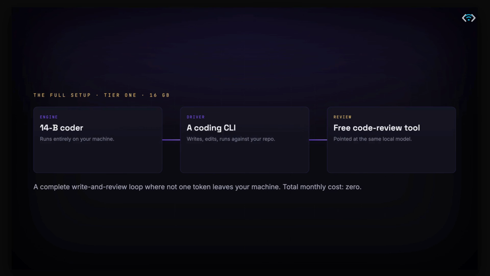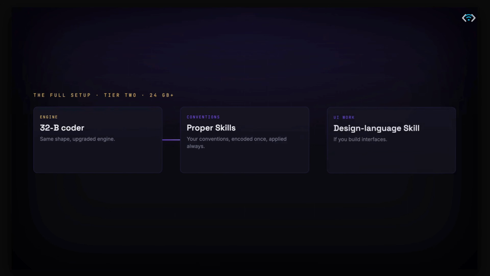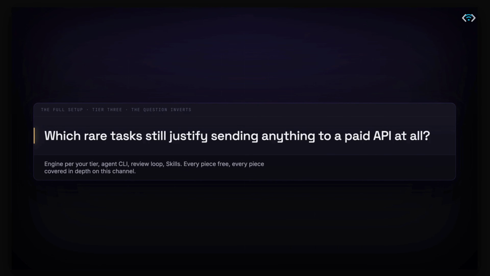Now, before the honest limits, the practical bit: how to actually verify a model fits, instead of finding out the bad way. And since local coding is the reason half of you are here, let me assemble the full setup, not just the model, but the working rig, per tier using pieces this channel has covered individually. Tier 1, 16 gigabytes, a 14B coder as the engine, driven through a coding CLI, with our free code review tool from the Alibaba video pointed at the same local model. A complete write and review loop, where not one token leaves your machine.